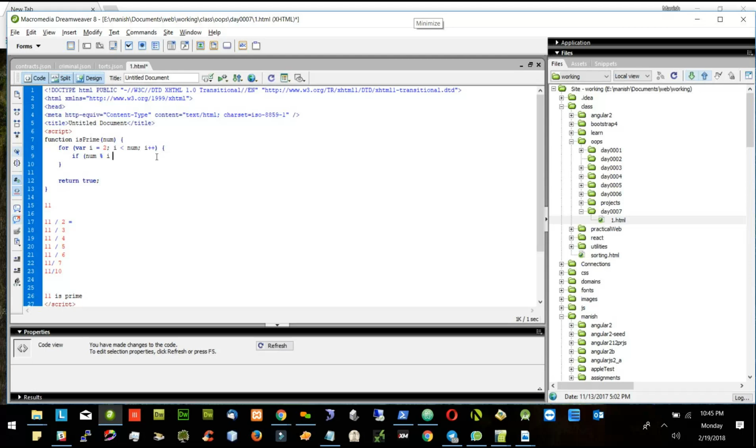So if I say number % i is equal to 0, if it is coming 0, that means it is divisible by that number, and if it is divisible by any number, then we will return false. So what number am I passing? I am passing 11, and I am dividing with 2, and if the remainder is coming 0, that means num % i will be 0. So here we are testing the remainder criteria.